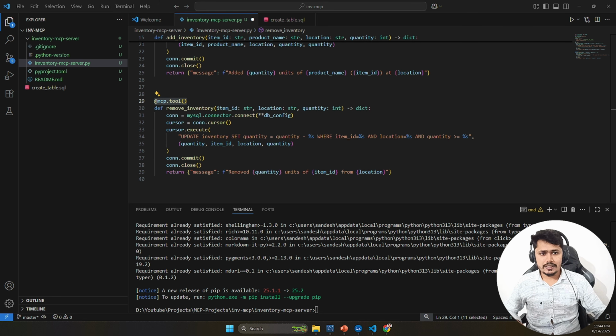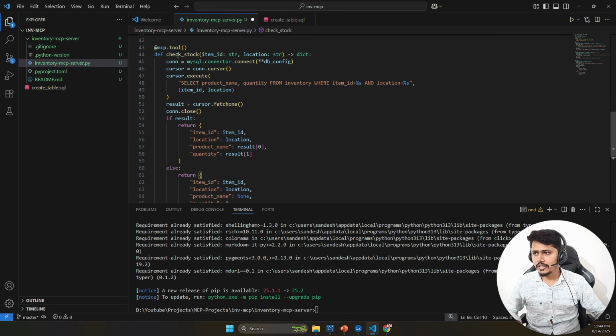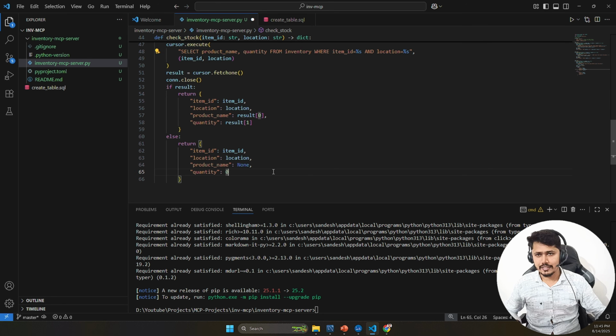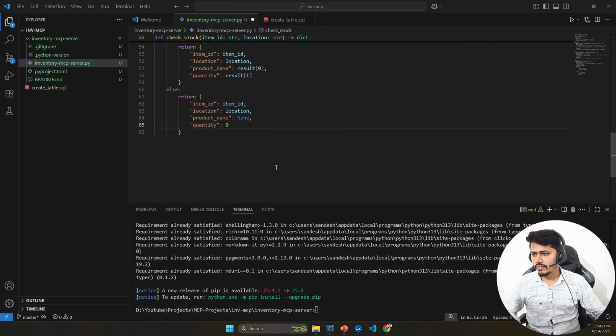So the next one is checking the inventory. If the user wants to check what quantity is available, then we can use check stock. And again, it is simple: we are identifying for that particular item ID and location what stock is available, and we are returning it. Very simple Python code. It is just checking the quantity that is available inside the inventory. And let's add the last one, which is to check the list of inventory.